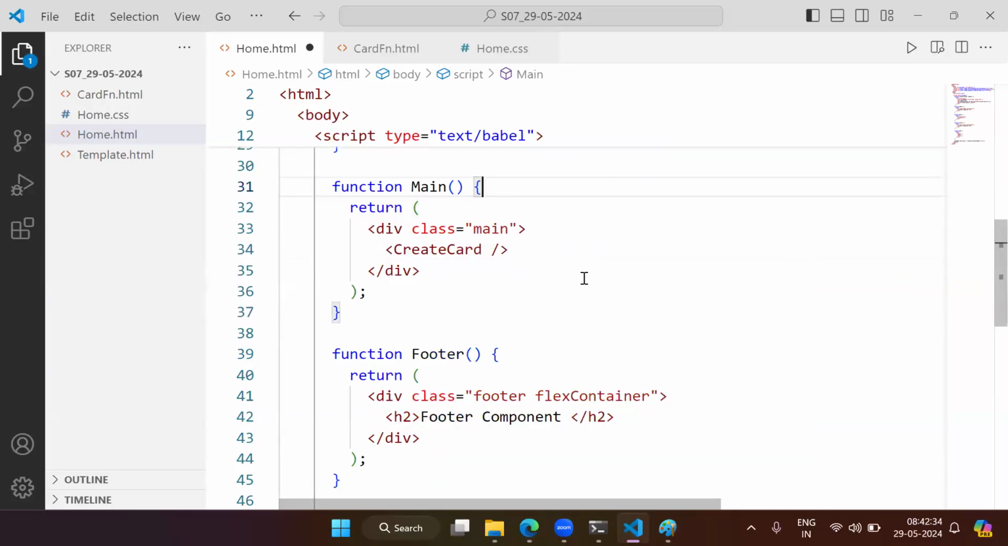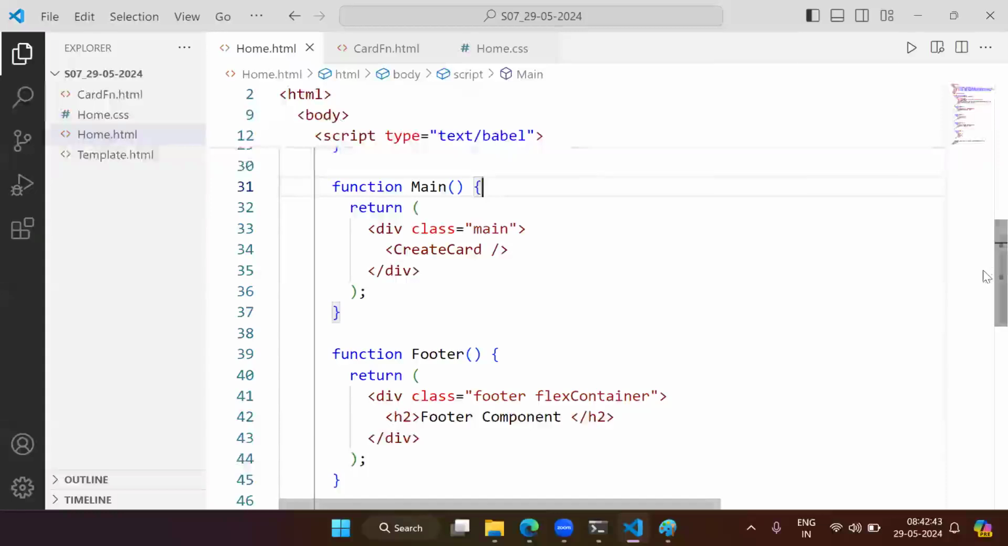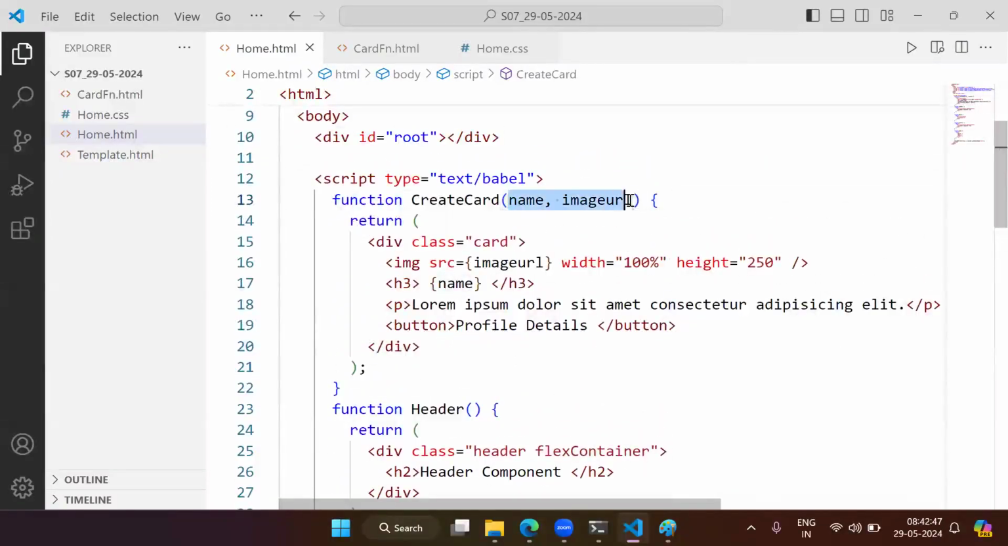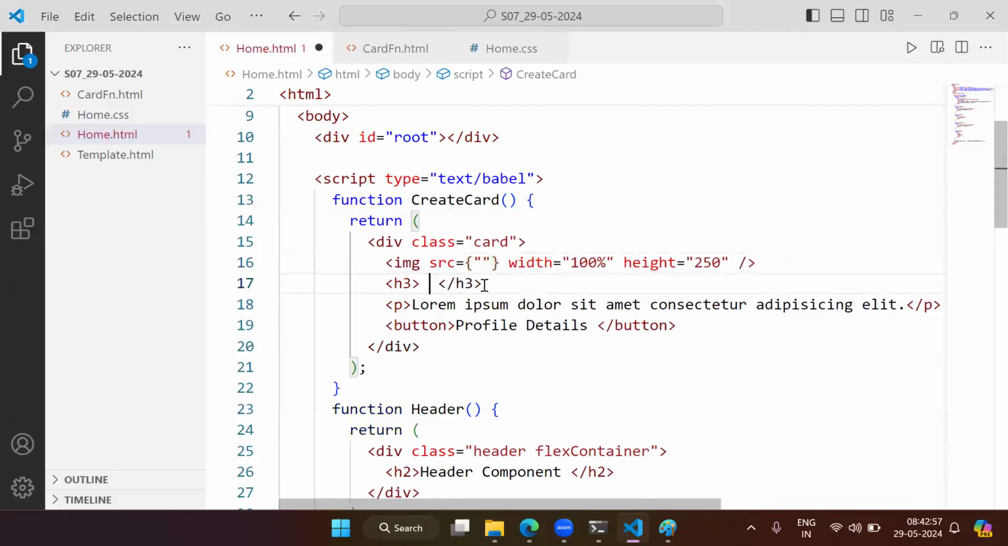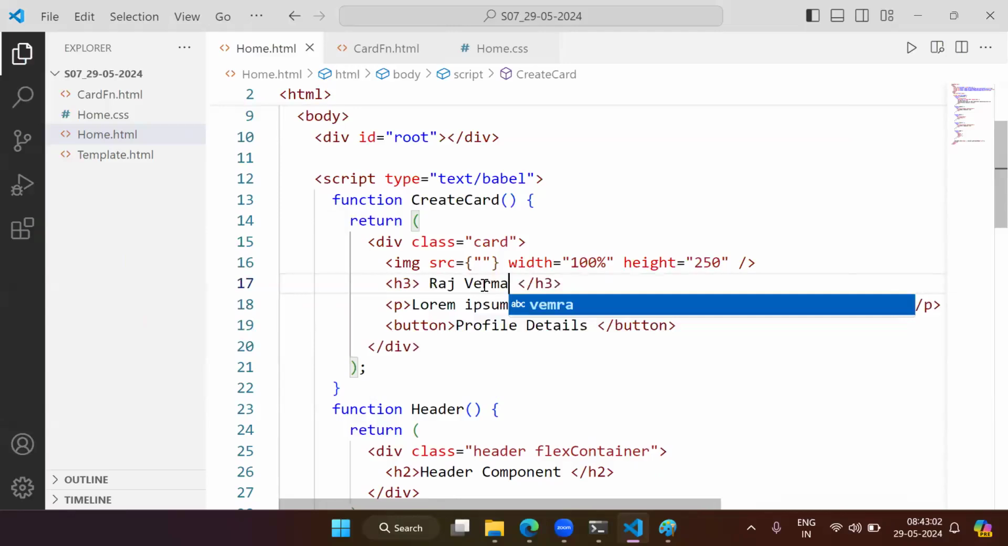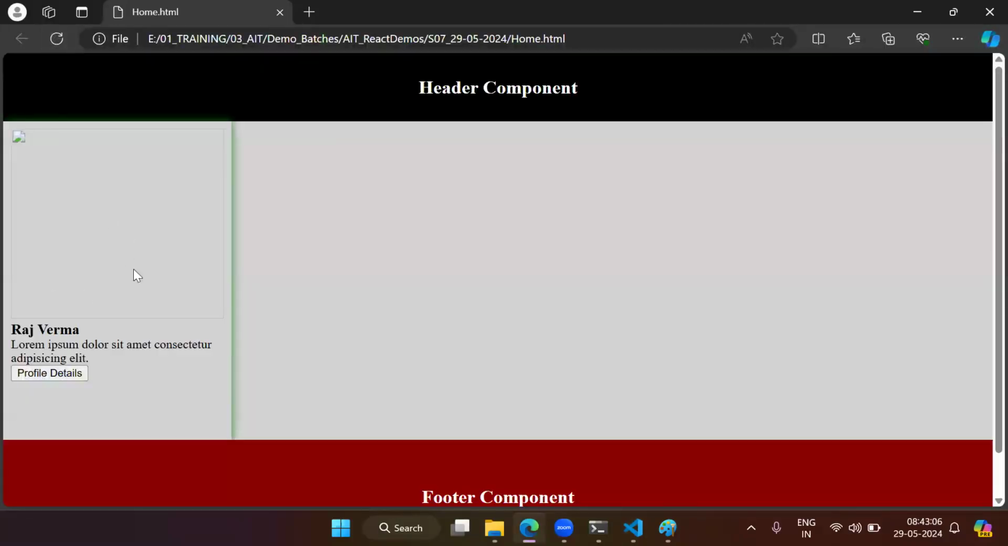So let's assume that I want to call it one time. Now if I go back here and refresh, you will have an issue. What is that issue? We cannot use these parameters now. So right now, I will remove this URL, and I will remove this part. I will say Raj Verma. I will hard code the name here. And if I refresh, I got it like this.